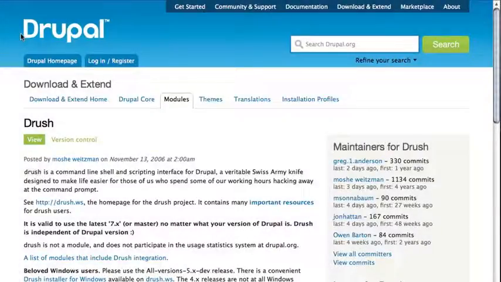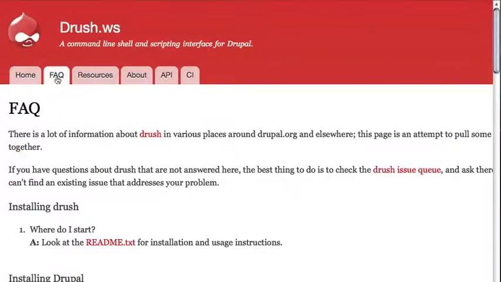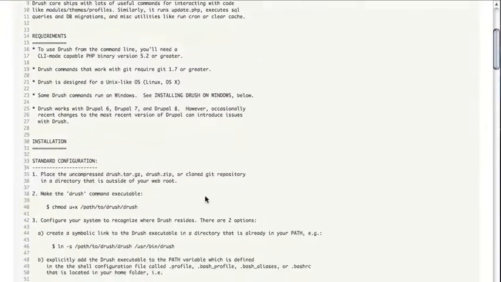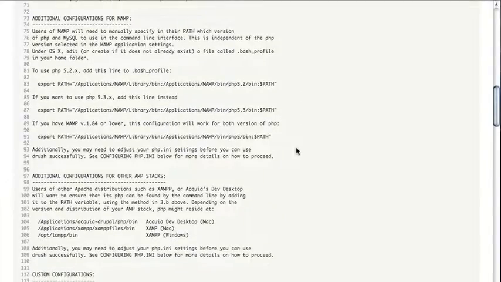Before we get started, I just want to show you how you can find all of these installation instructions yourself easily online. If you go to the Drush project page, there's a link to drush.ws, and they have an FAQ there that has a link to the readme.txt file that is actually packaged with Drush when you download it, but you can read it online by going to the drush.ws site. It has the requirements we just talked about and the installation steps. It's quite a large file. If you keep scrolling down, it has additional information, like if you're configuring it on MAMP and other AMP stacks, so there are different configurations for different setups. There's a lot of information in this file.